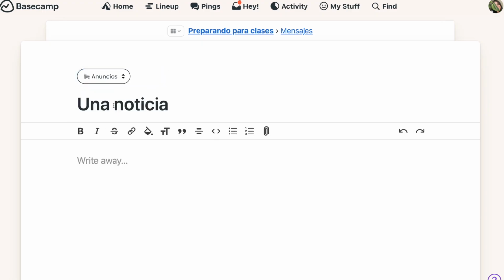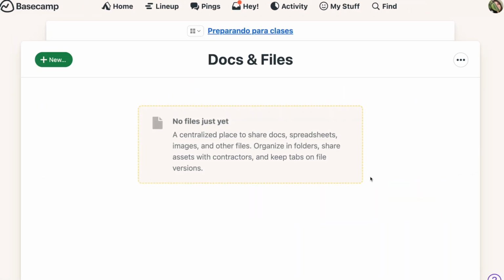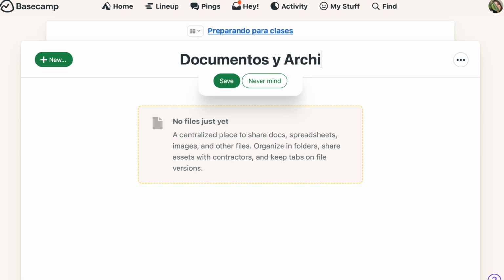Let's go back to the project page to look at another way to edit names of your tools. Click into the Docs and Files tool and then on the words themselves. Basecamp automatically allows you to edit the name of the tool here. I'm changing mine and then clicking on Save.